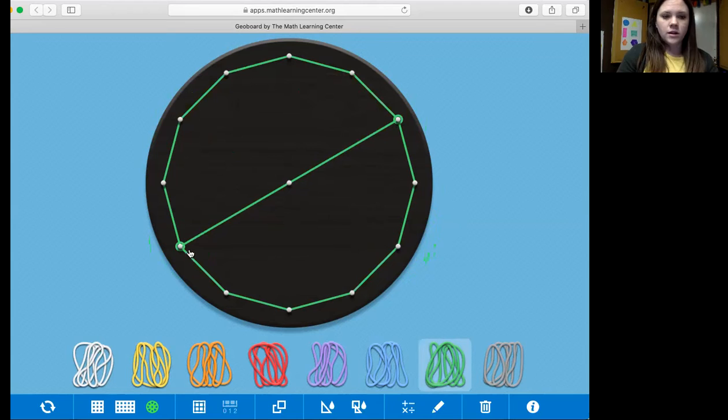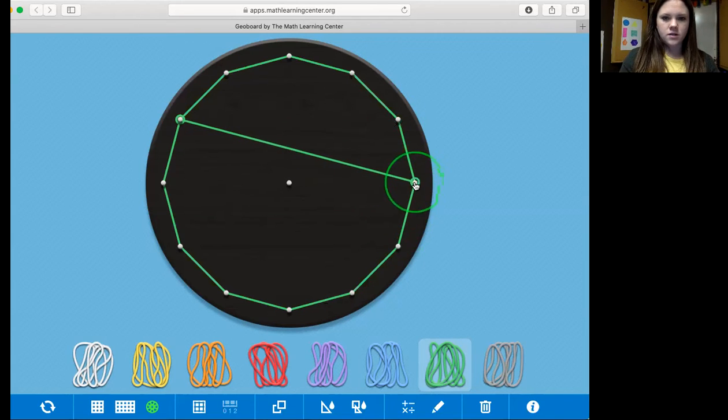Right? So let's try this one. Does that show equal shares? No. Does that show equal shares? No. Does that show equal shares? Definitely not. Definitely not.